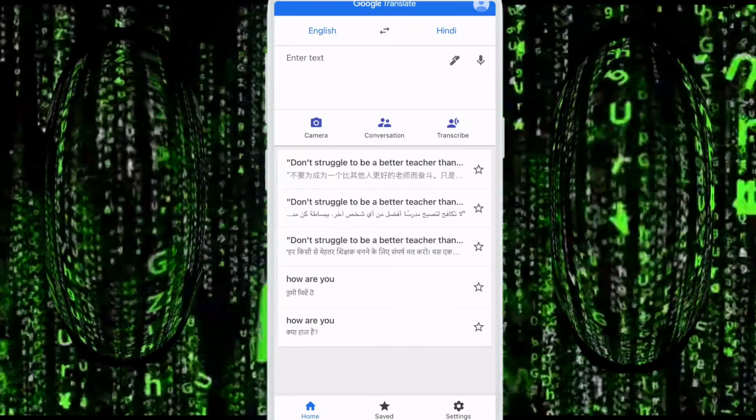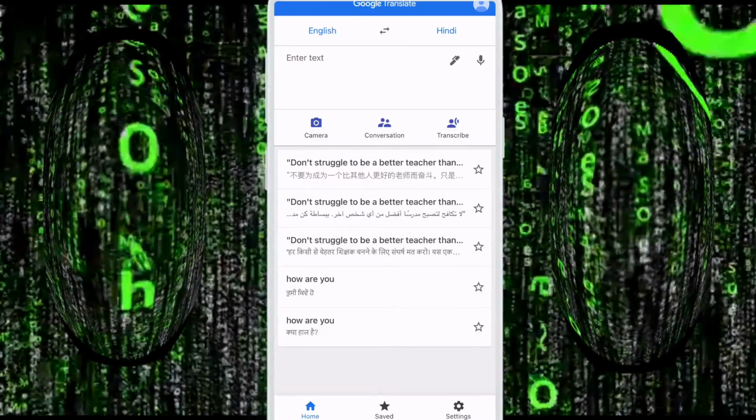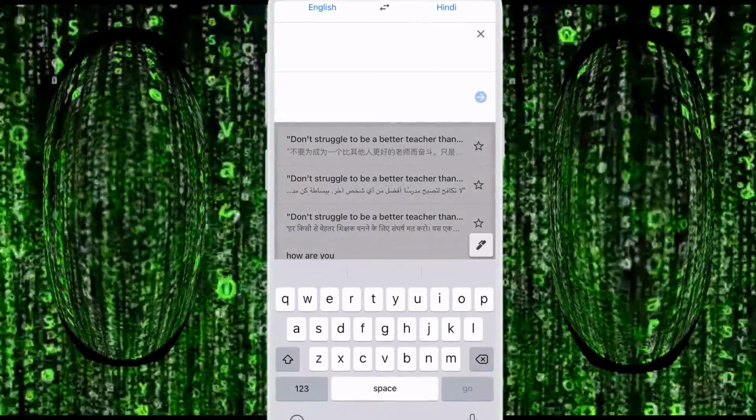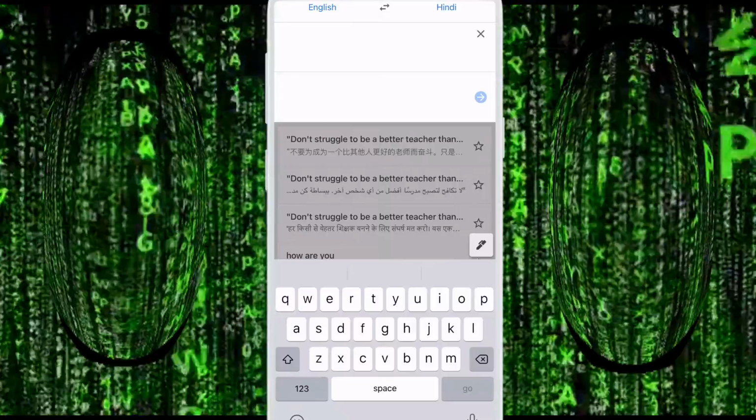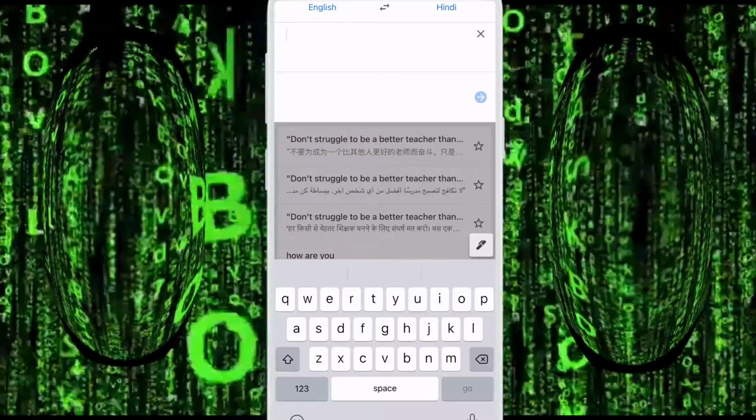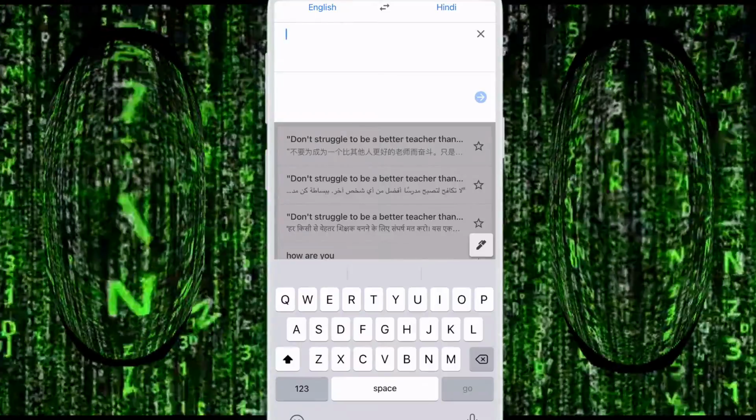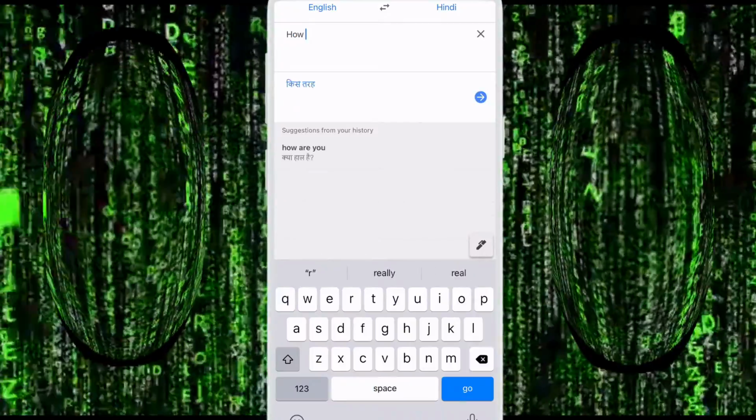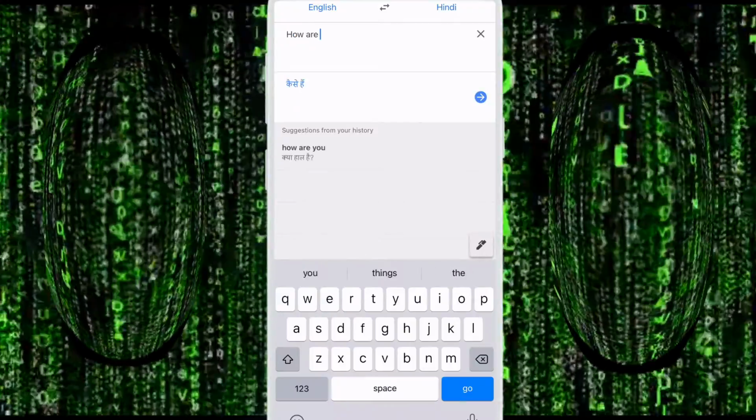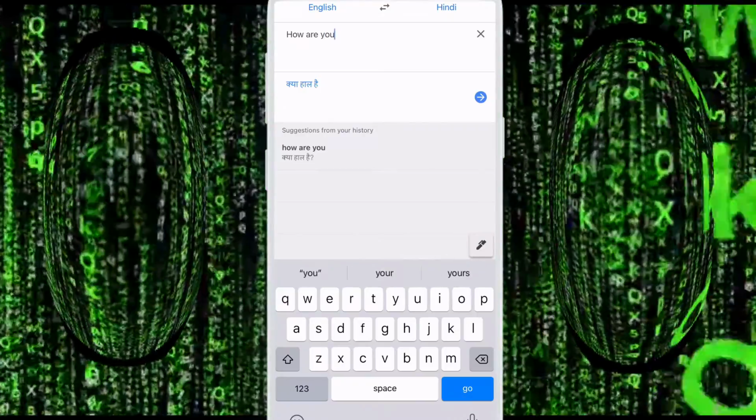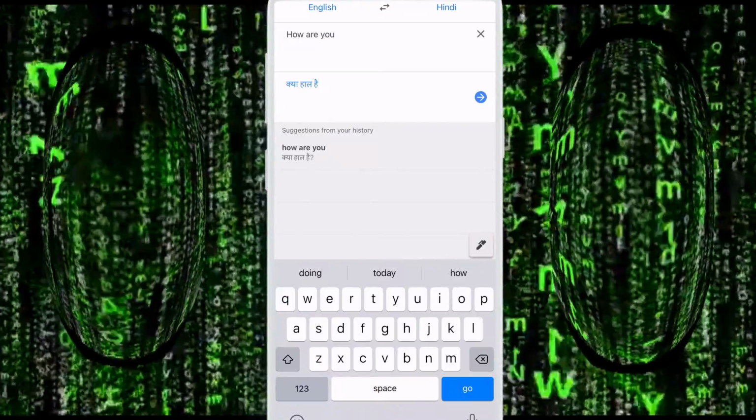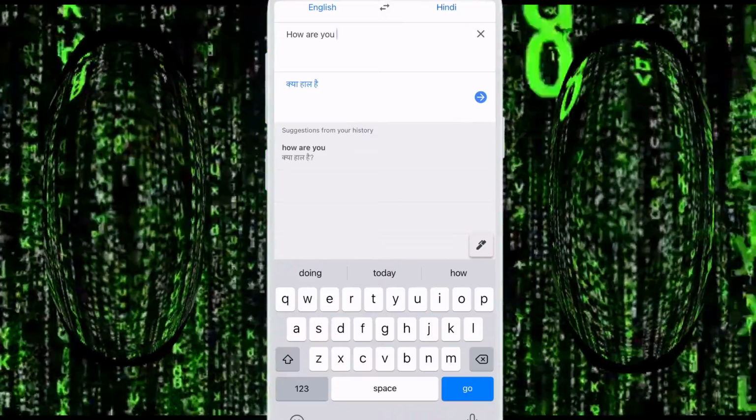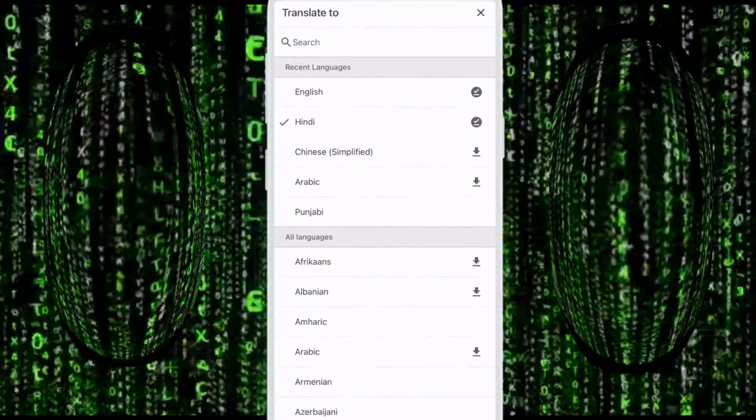So next function, friends, if you have any writing, you can write here also. Same, I write here, how are you. Then you see it is automatically translated into Hindi. And same, you click Hindi and all languages show, and you can change the language also. So you can select any language. Now I select the Chinese language, so it automatically translates to Chinese.